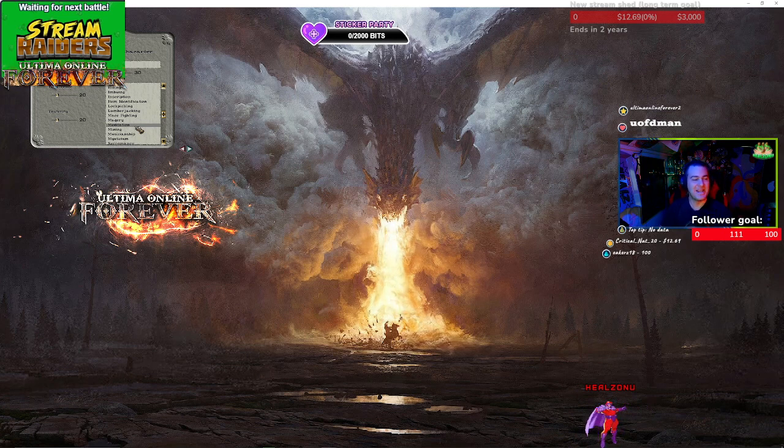Past that, we have meditation. Meditation is, again, a supplementary skill to magery, which will actually help you gain back your mana faster, both passively and actively, depending on how you use it. We have the mining skill, which will allow you to mine up resources on the map from different ore nodes, right? So a supplementary skill for blacksmithing. Mining and blacksmithing go together.